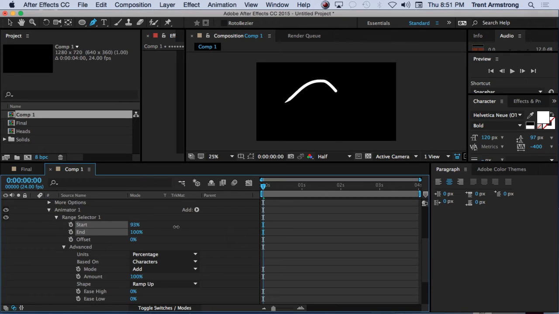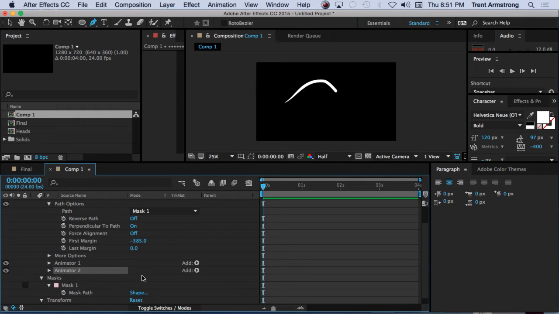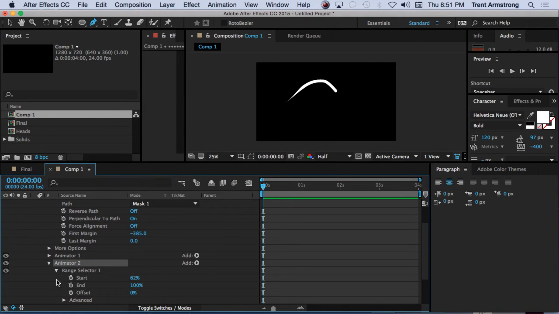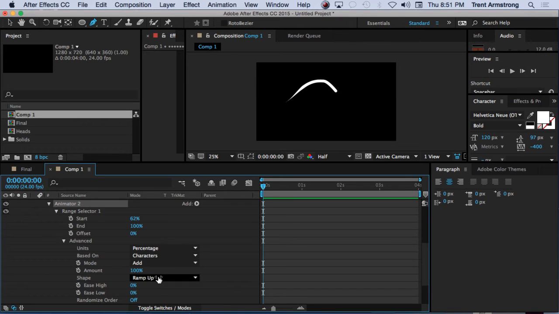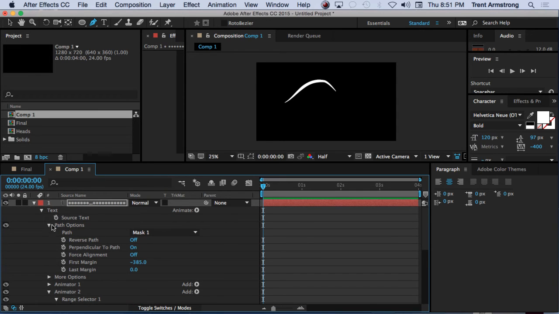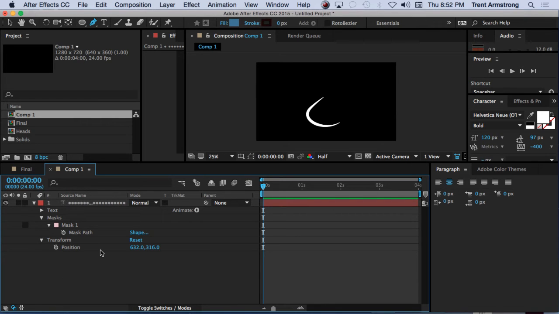Change my start and end like that, and duplicate that animator, change it to ramp down. Now a little tapered guy going across the screen. And yeah, no more 3D stroke necessary.